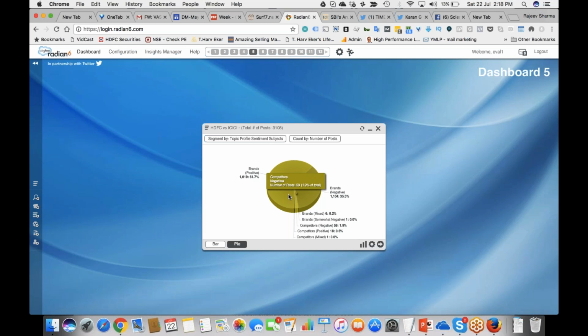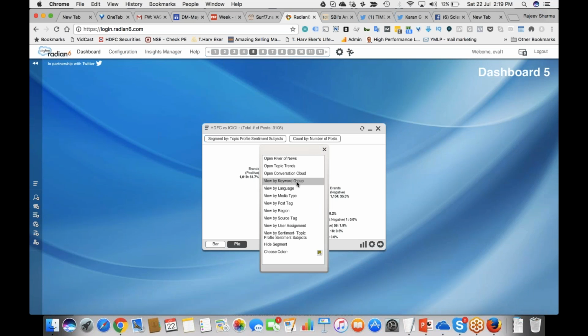Now these are your negative, because positive is fine. If somebody is saying good about you, then it's okay. We are happy. We don't even care what they are saying, because they are saying something good. But we really want to know what people are saying negatively. So 59 posts were negative for competitor, for ICICI, and for brand there were 1,104, 35% of total. These are negative about HDFC. If you are HDFC, would you not like to know what people are saying negatively in such a big number?